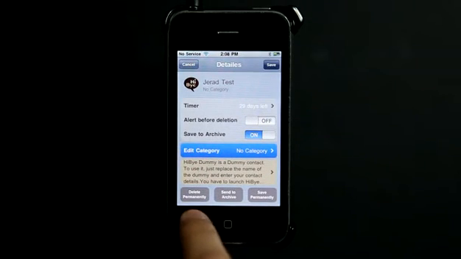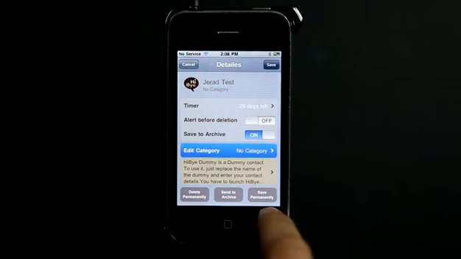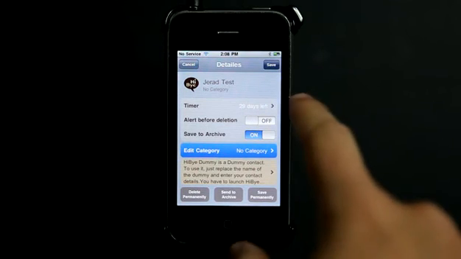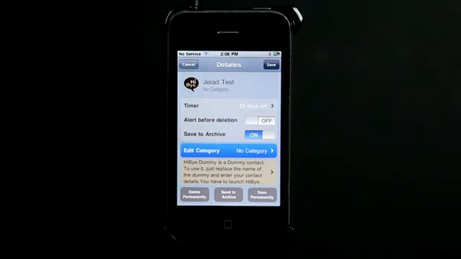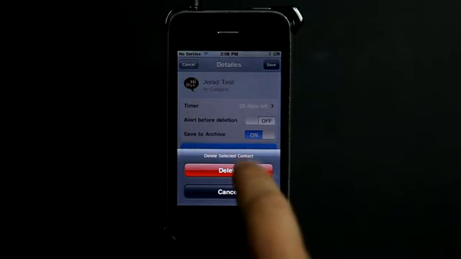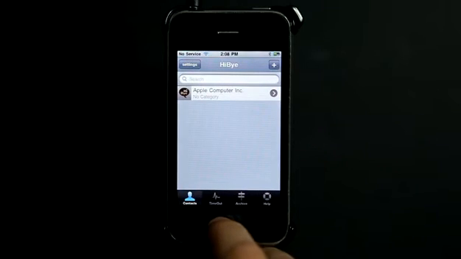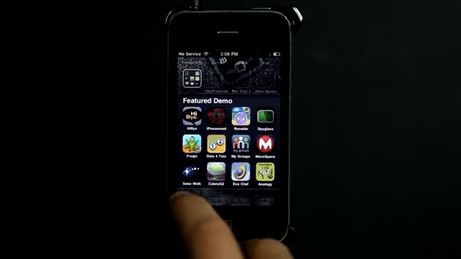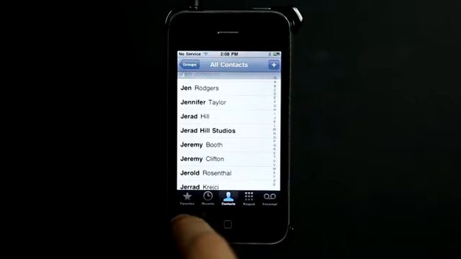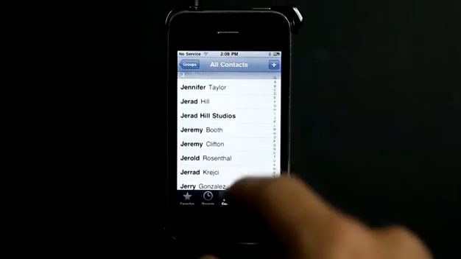From here, I can delete this permanently, I could send it to the archive, or I can save it permanently, which disengages the timer and allows it to remain in my contact list. So let's hit delete permanently and see what happens. It has now deleted it from this list. If I go out to my contacts, you can see it is no longer here either.